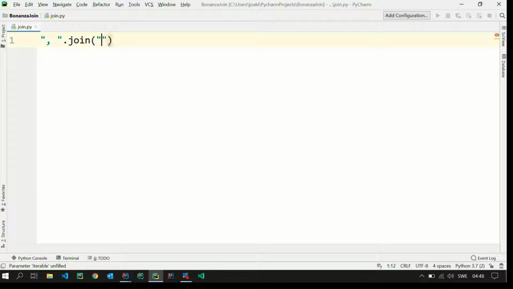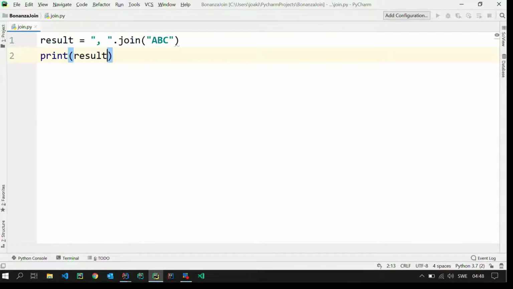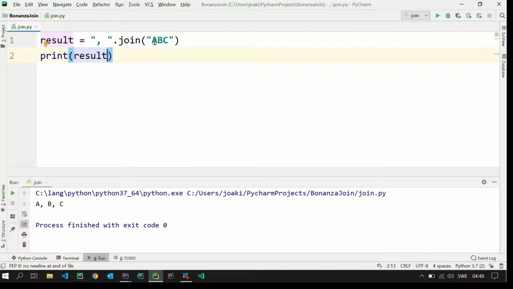So if I just have a string here saying ABC, and then we catch this in a variable and print it, we will see that what it does now is it treats the string here as a sequence, and it will insert whatever I have here in between every item in that sequence. And the items in a string are the actual characters. So that is why we get this comma space inserted in between each item here.